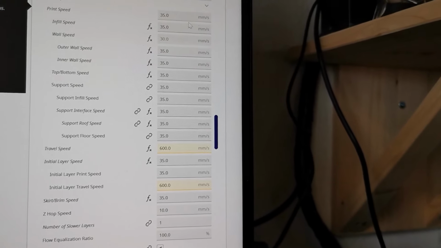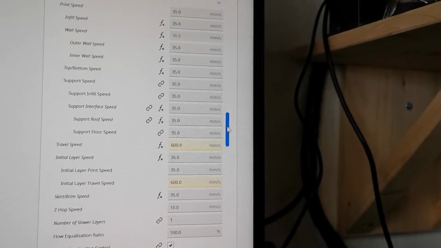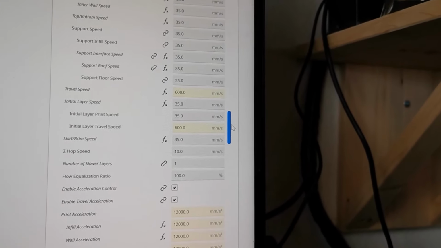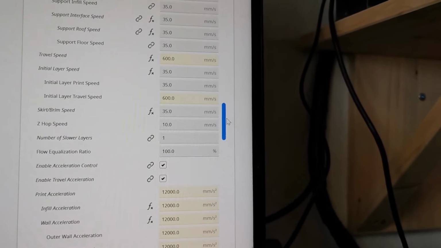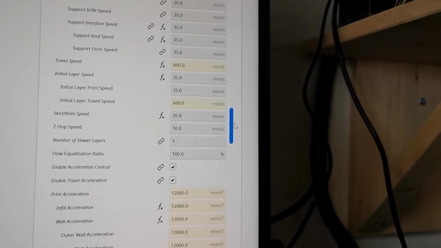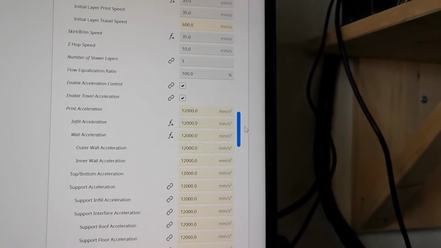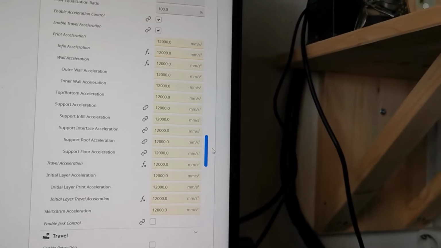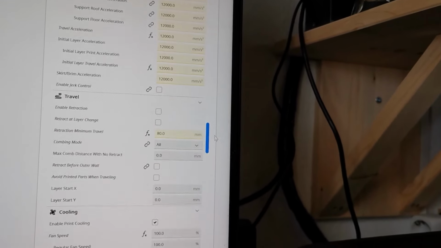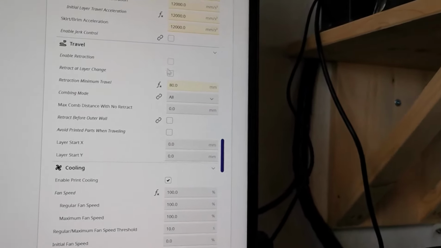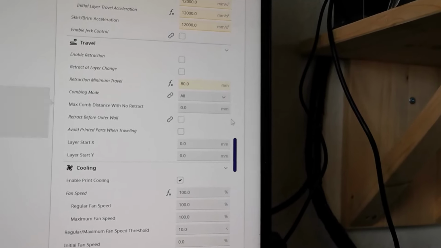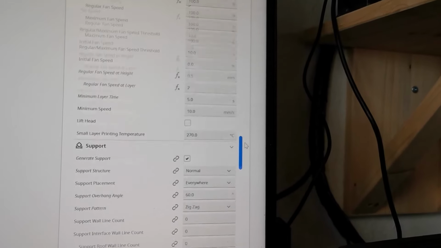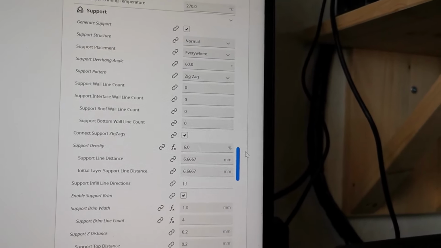So the print speed, there is just 35 millimeter per second possible because of the lightweight foaming filament. But for the travel speed, I go really up to 600 millimeter per second. That's quite a lot. And the acceleration is also quite high with 12,000 millimeter per square second. Travel, as you know, there is no retraction possible, so it is not set. Cooling always 100% gives me the best results.